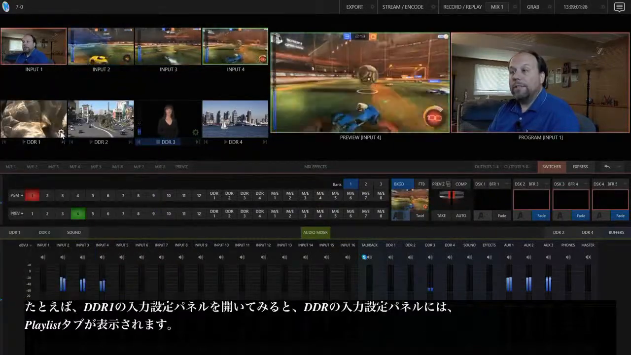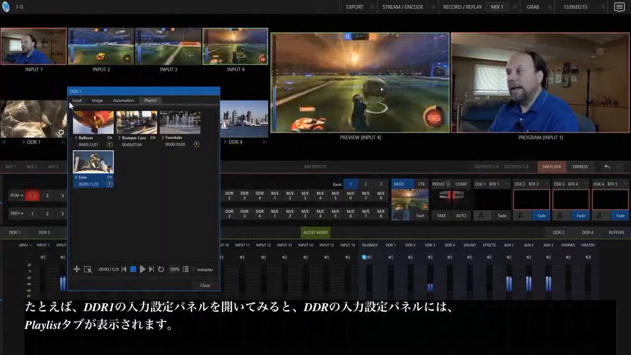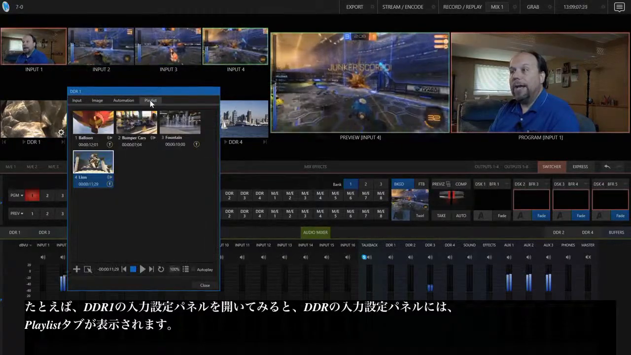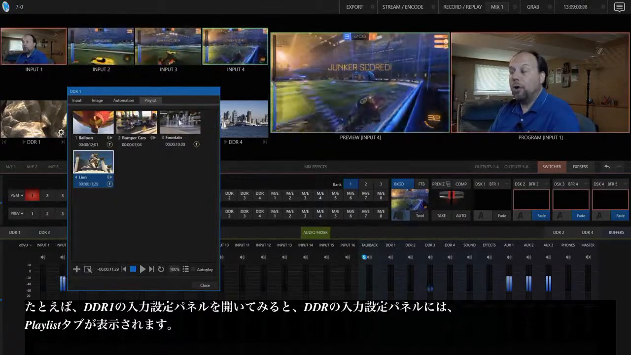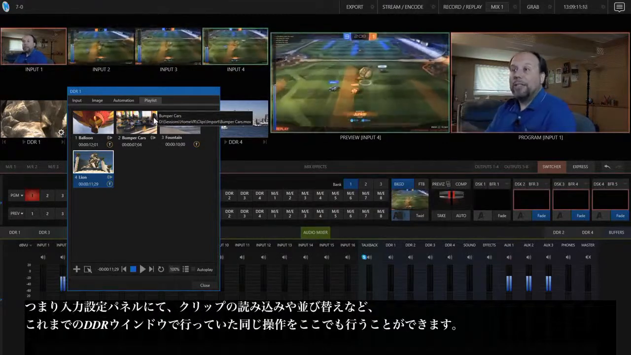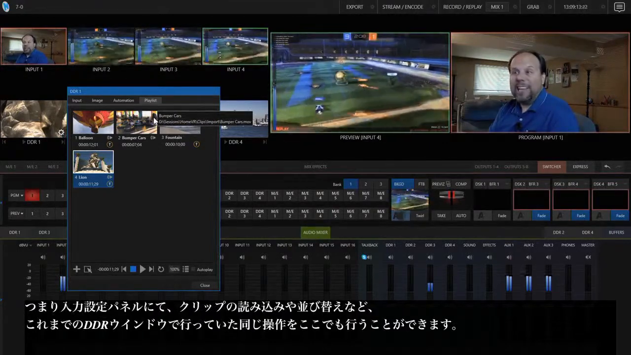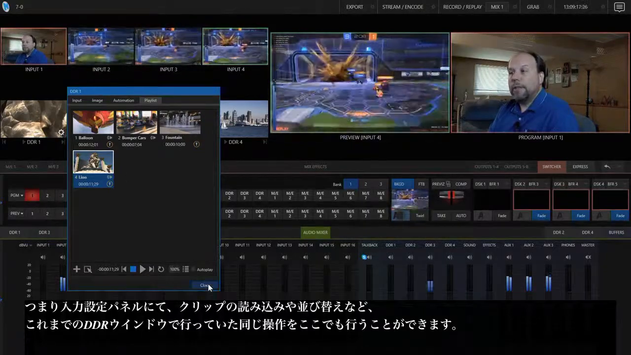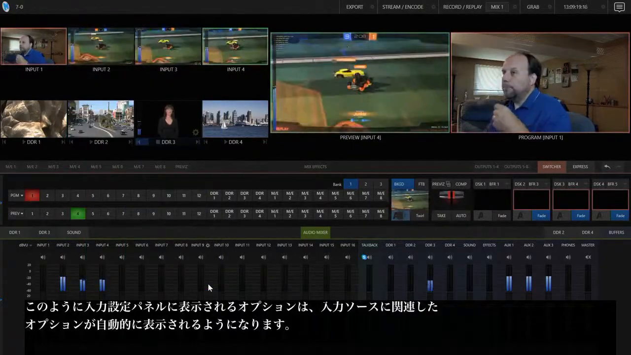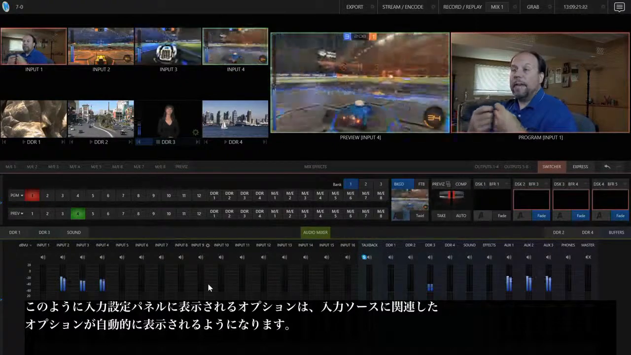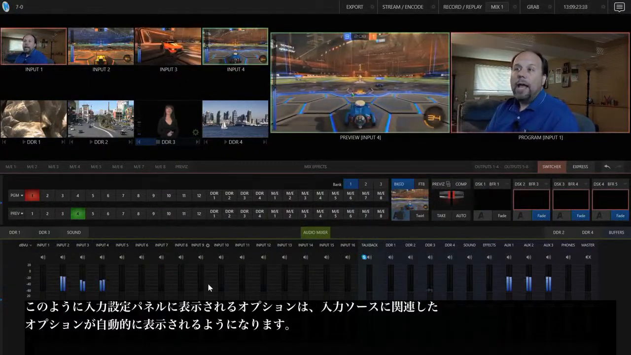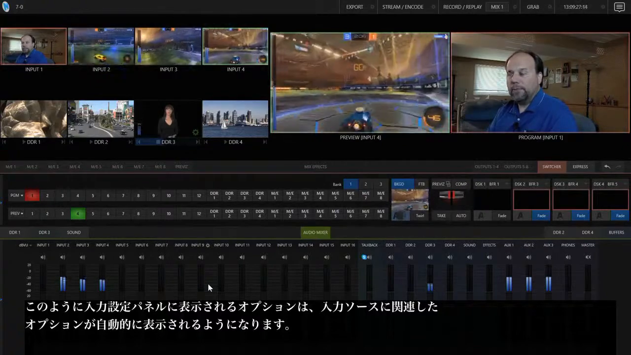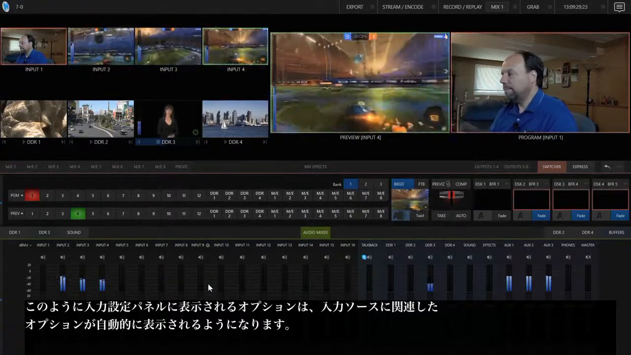If I go down, for example, and pick a DDR instead, you'll see that I get some of the same things, but I also get a playlist tab, and it shows me all the playlists. So I can actually interact and load and rearrange clips in here just like I could in the main DDR. So when you open up certain things, you might see some tools appear because they're things that apply to that input, and that's just going to happen automatically based upon whatever it is that you select through the interface.